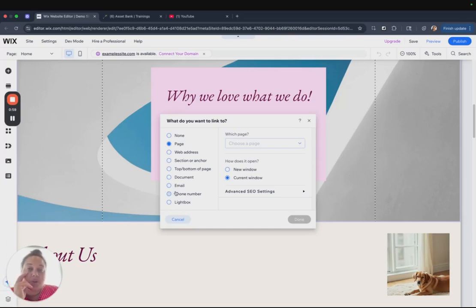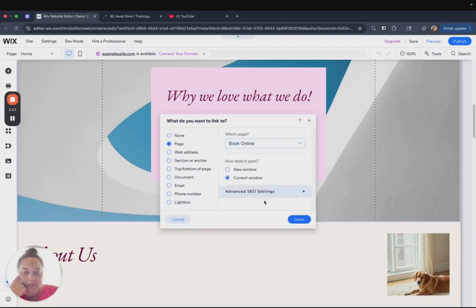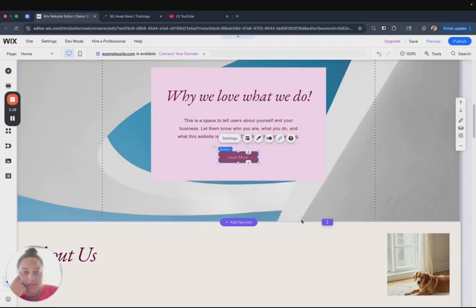If you want them to call, you can put in a phone number or a light box, which is kind of like this thing. It's very, very cool. You can change the SEO stuff if you know what that's about. And so you can pick different things. How neat is it? It has your booking page. It's so cool. So let's say we want it to be book online, and we click done.